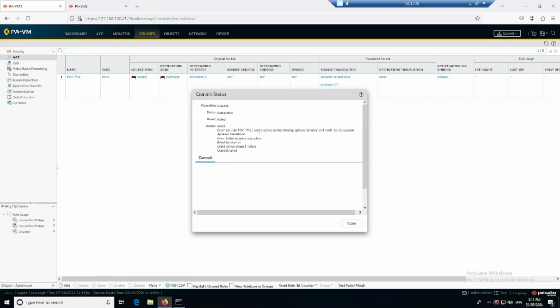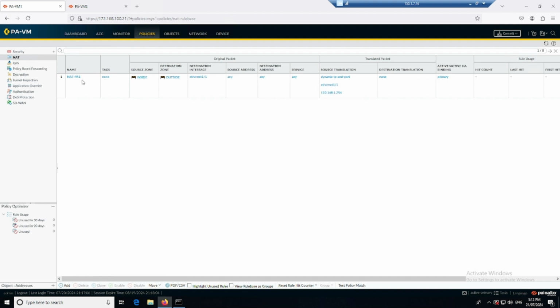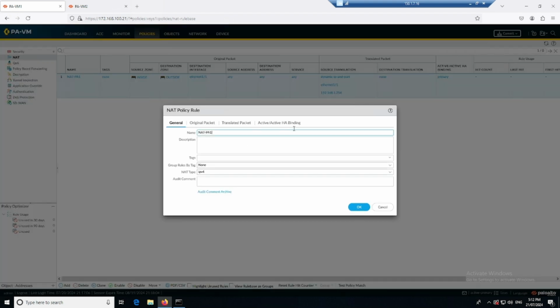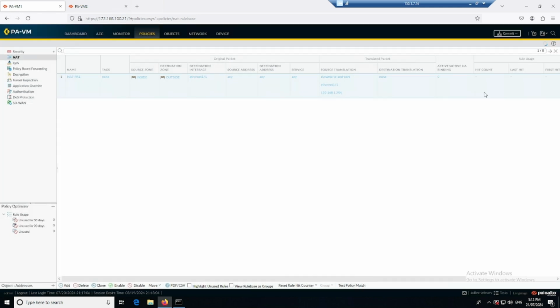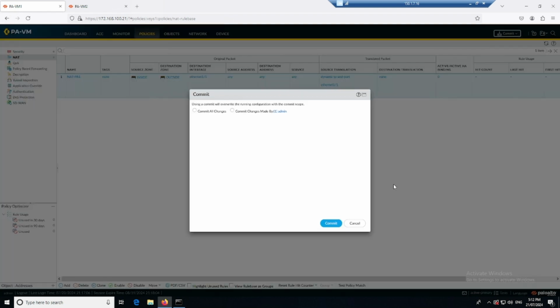Okay, that one shows active binding primary and both. So it says that the floating IP which I created is served by primary and both, which is for the NAT rule. What does it mean? If I go to the NAT policy over here, you see that for the active-active HA binding I have to select. This is the primary one, 0. So we are assigning the NAT policy specifically to the Palo Alto number 1. Click on OK and commit.